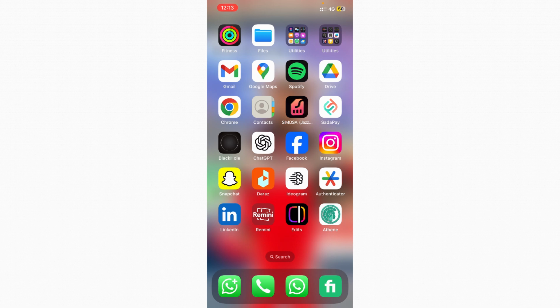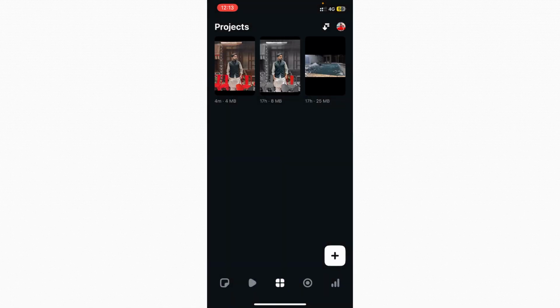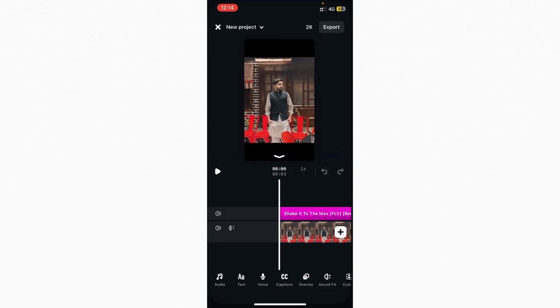So first of all, what we have to do, simply we need to click on this Edits app. And after clicking on that, we have to open the reel wherever you want to add the text. For example, I'm going to open this one here.